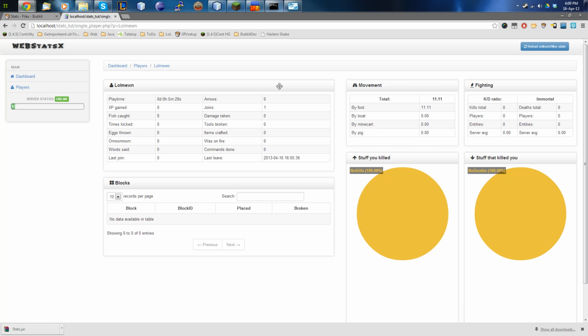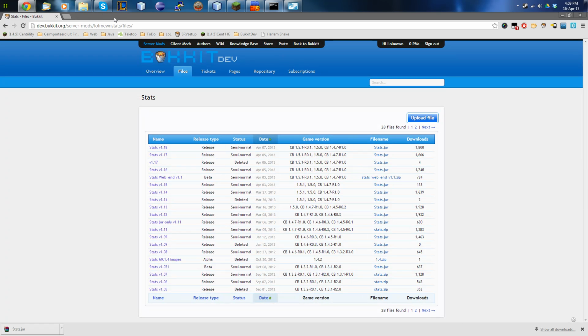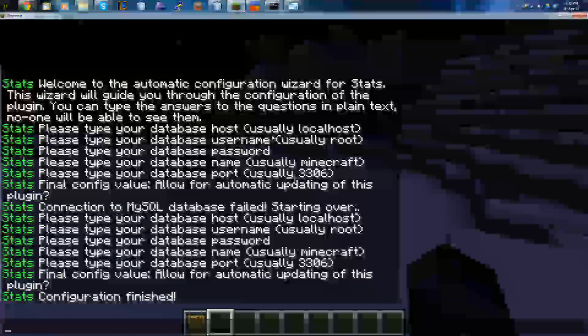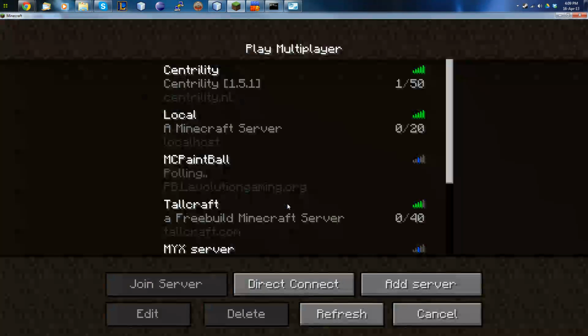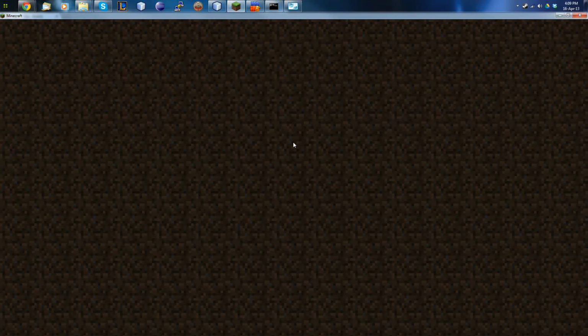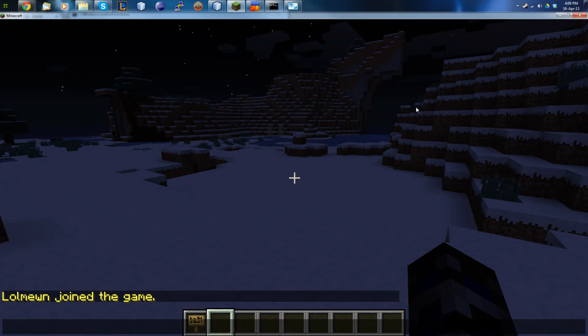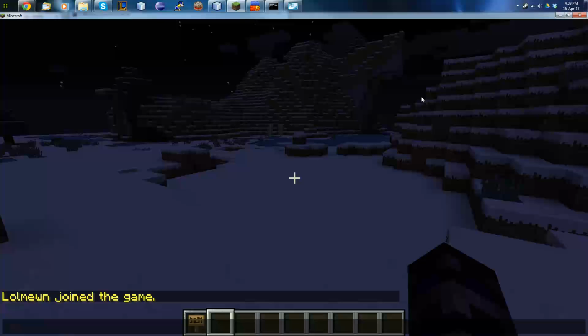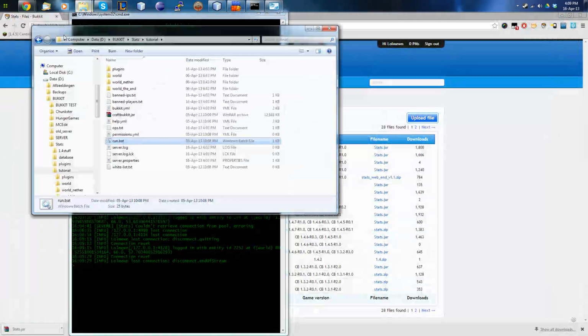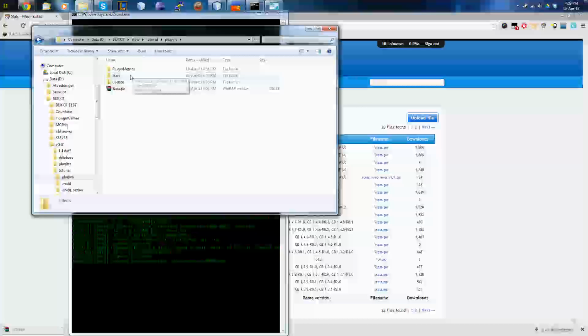Yeah, that's pretty much it. That's how to install the Stats plugin. Pretty easy, I think. I don't know if you thought that would be hard, but that's all there is to it. It really is. That's it. You're done.